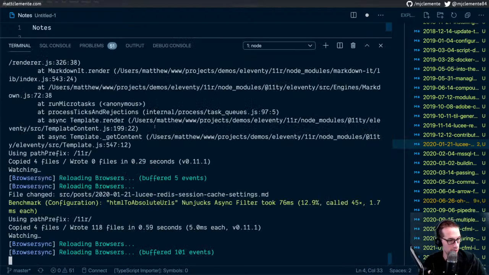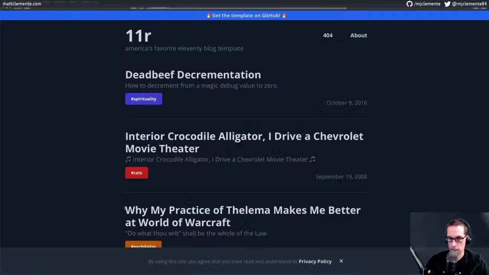So down here, that may have been all that we needed. HTML to absolute URLs, Nunjucks async filter took a lot of time, so we can track that down. But I don't think anything is going to be showing properly because I think there's a bit more that we have to do in here. All right, what else is broken?